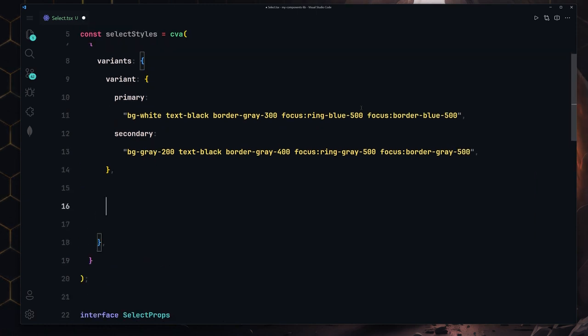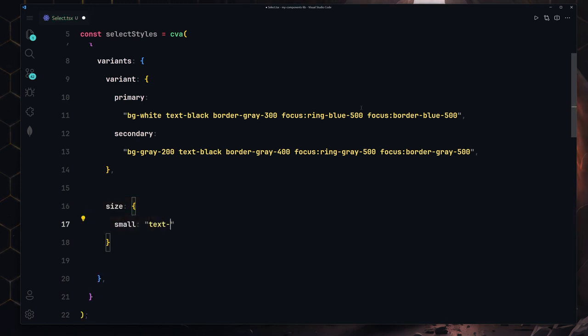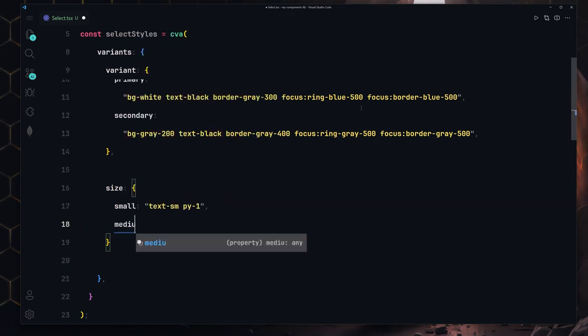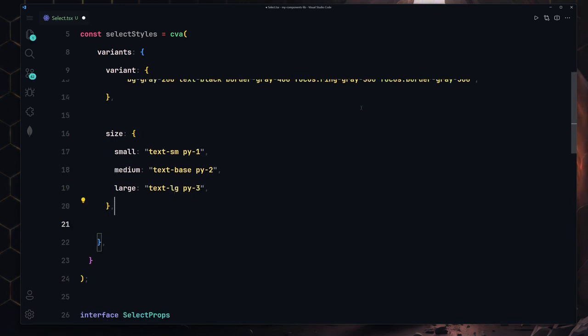Underneath these variants, we are going to be also specifying a size. So the size is small. In this situation, we are going to be using text of totally small, and padding for the y-axis will be set to 1. For the medium size, we are going to be providing text of totally base, and padding for the y-axis will be set to 2. And now we are going to be also providing a large size, which will be set to text totally large. Padding for the y-axis will be set to 3. I'm going to save this file right now.